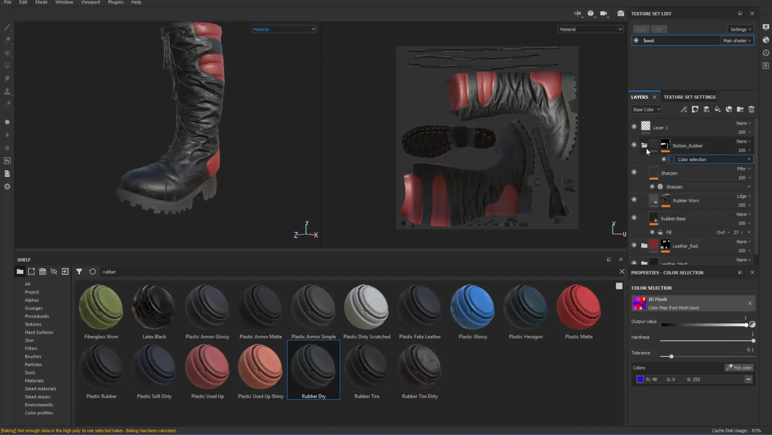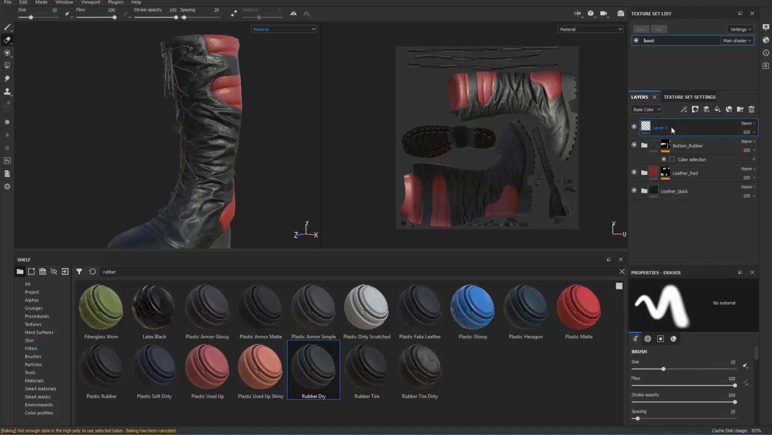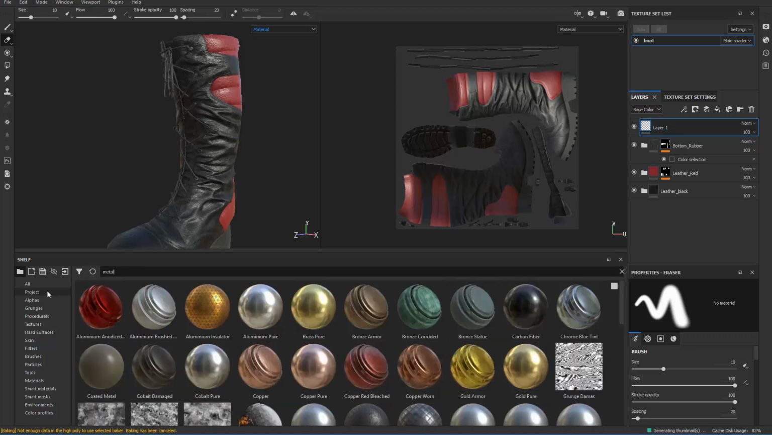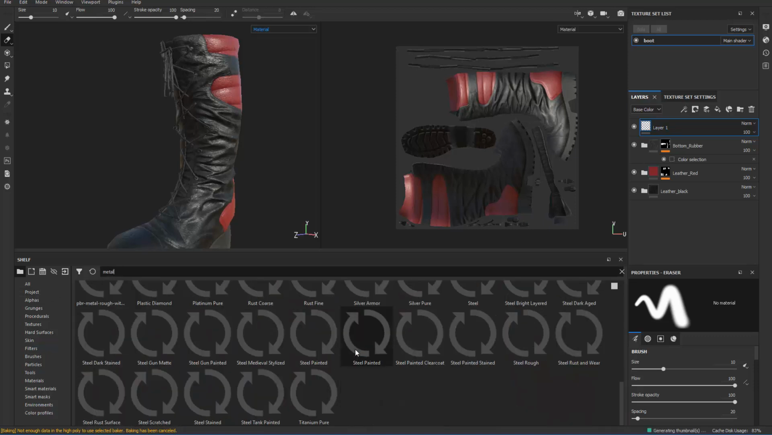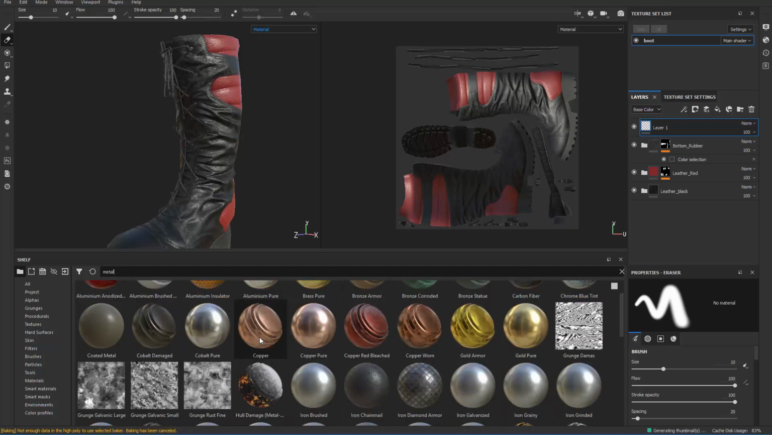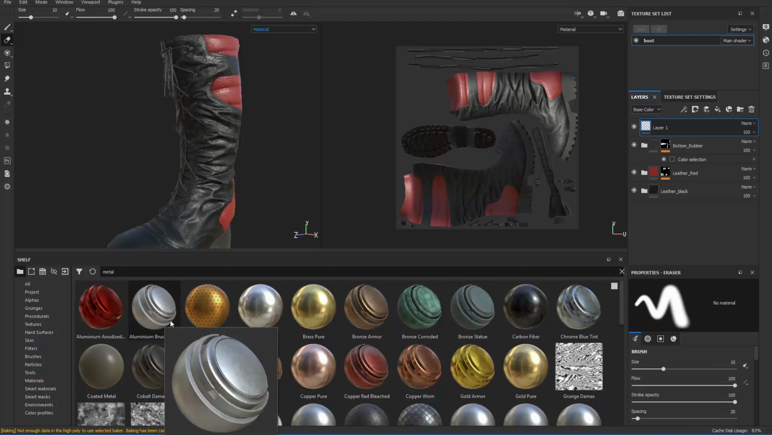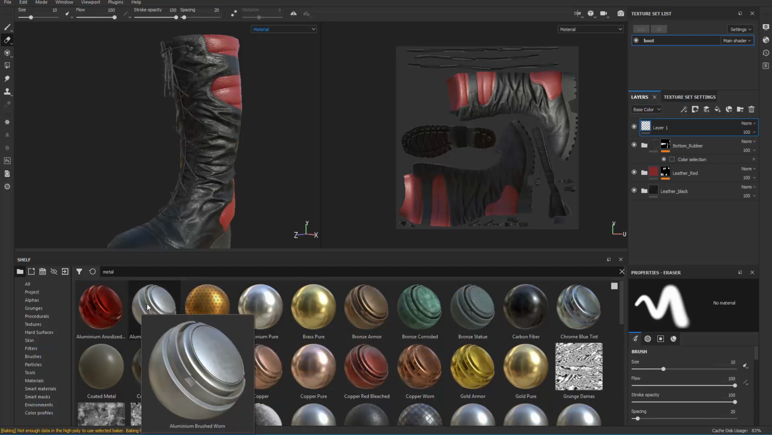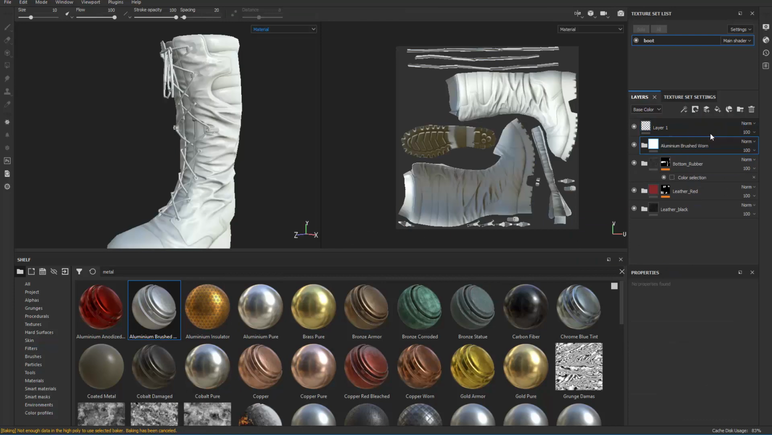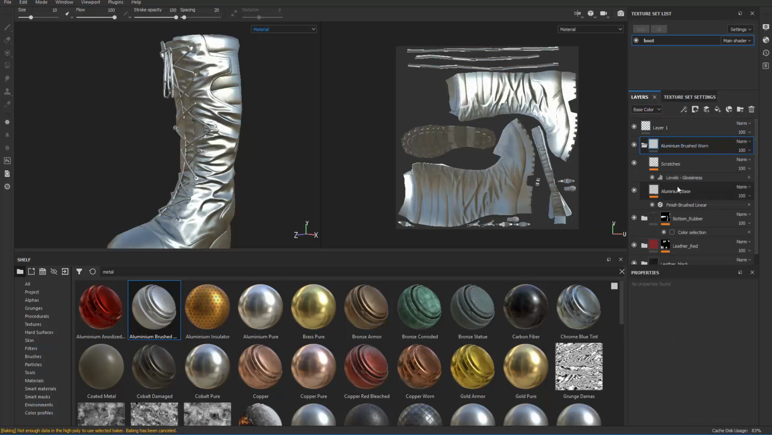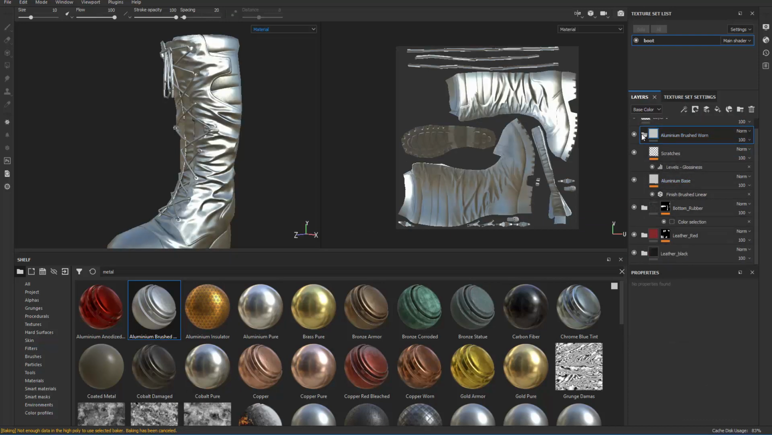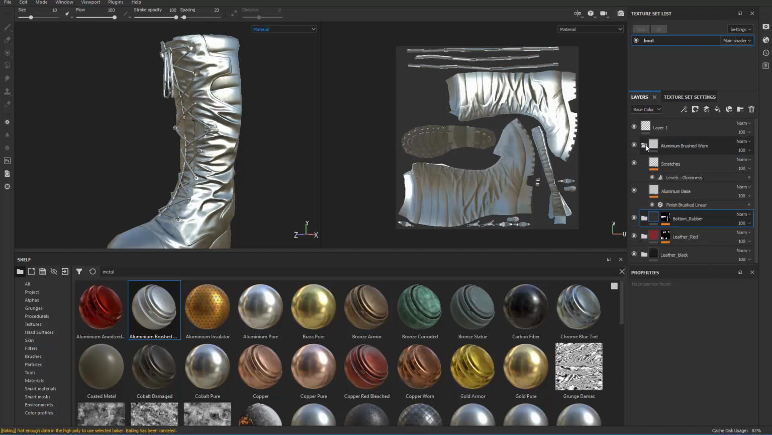Alright. What else? We have the metal parts, right? So I'm gonna do that. Search for metal. Okay. Now we have a bunch of different metals. I'm just gonna go for something that is a little bit... Yeah, that one looks good. So I'm gonna drag it over here. It's also a smart material. Hopefully that's not too heavy to have all smart materials here and there. It's just 2 layers. I guess it's fine.